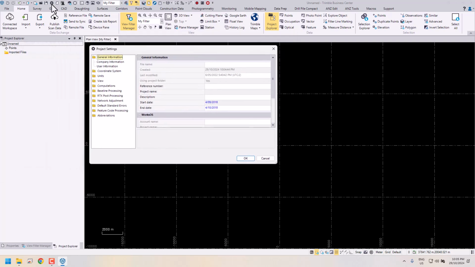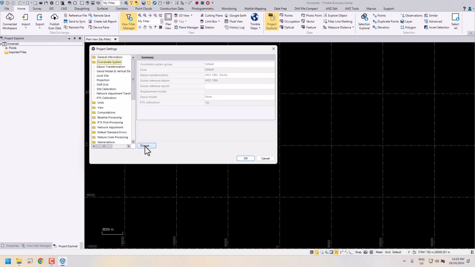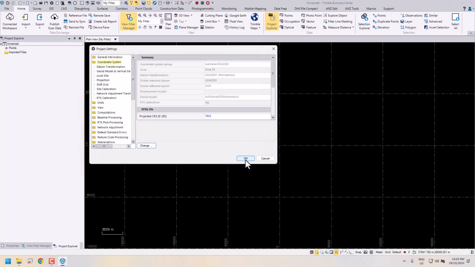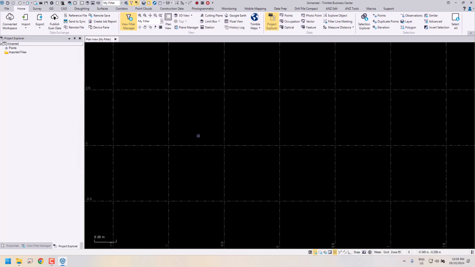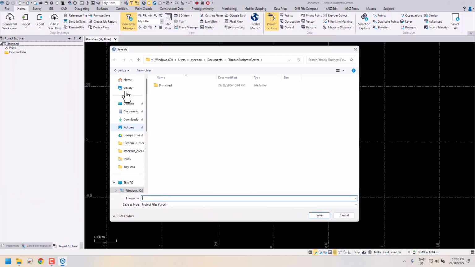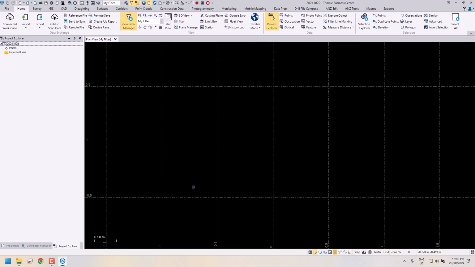So I've just come up to the project settings in the top quick access toolbar, and I'll come down to coordinate system. In this case, I'm going to change mine to GDA2020 zone 55. So change that to the zone and the coordinate system that you're working in. And we'll hit OK there. And hit save. And once again, I've already created my folder there, and I'll go and save it with today's date.